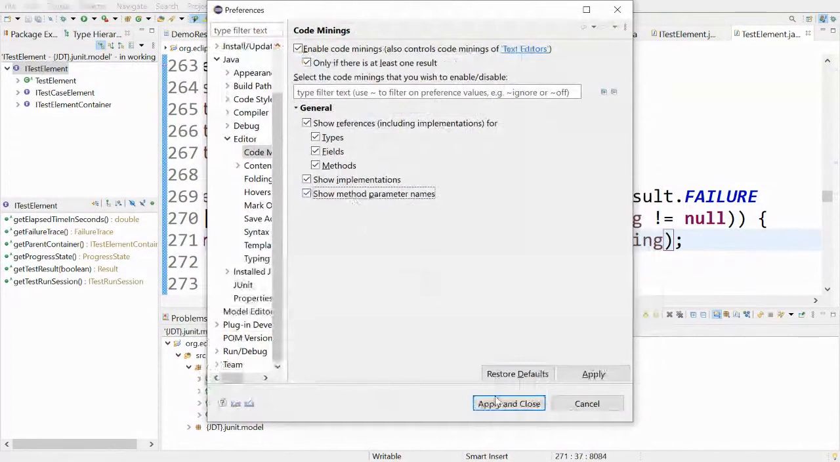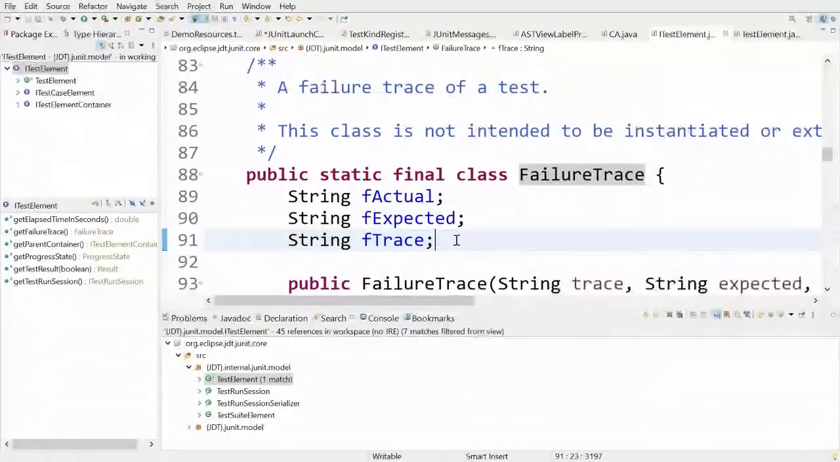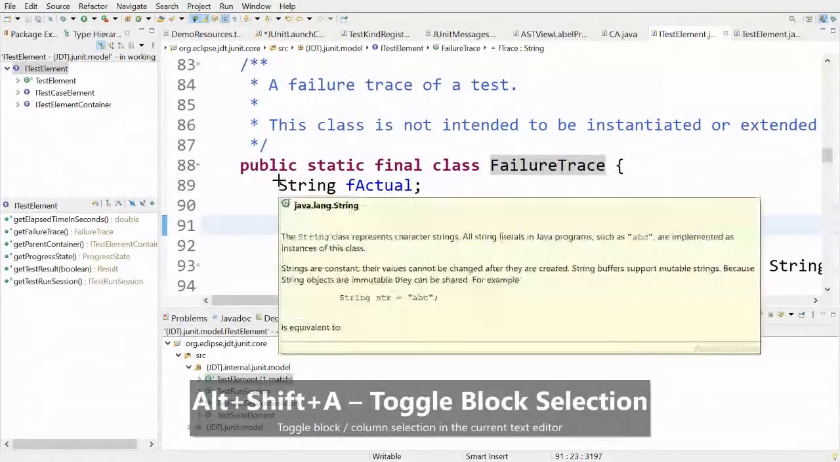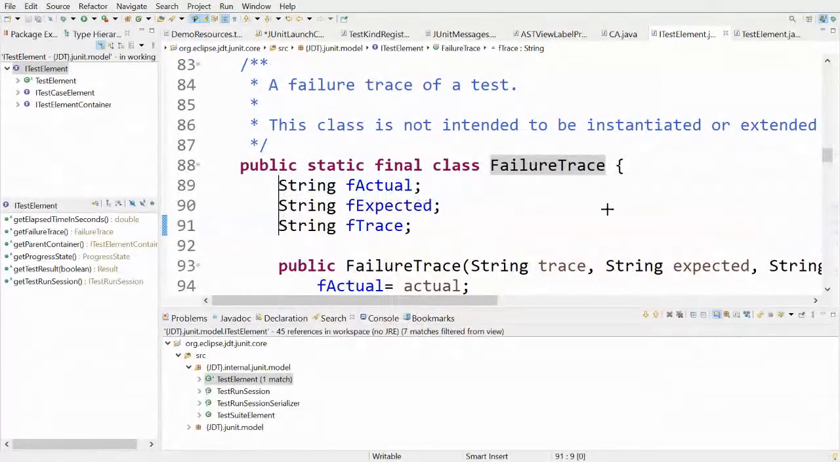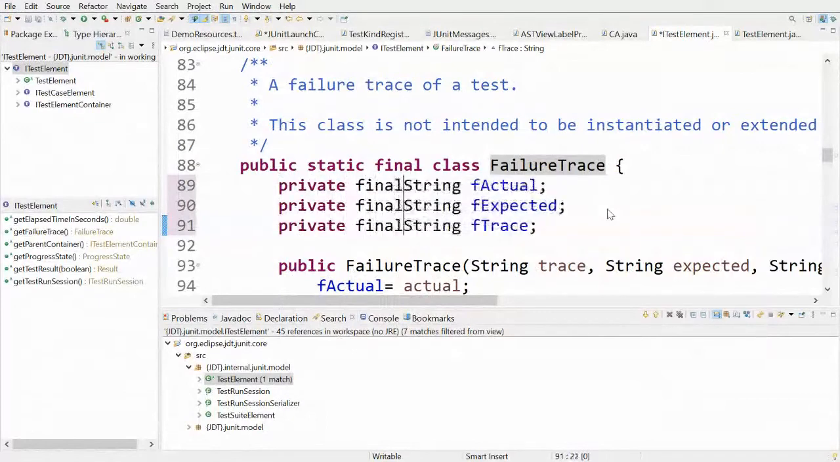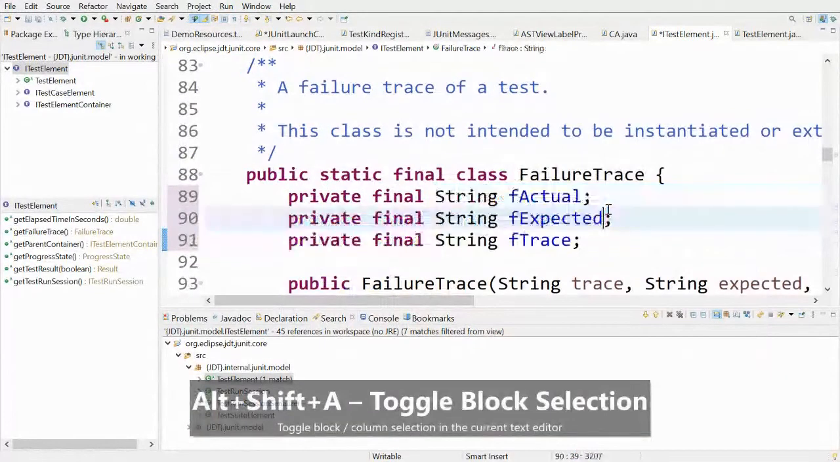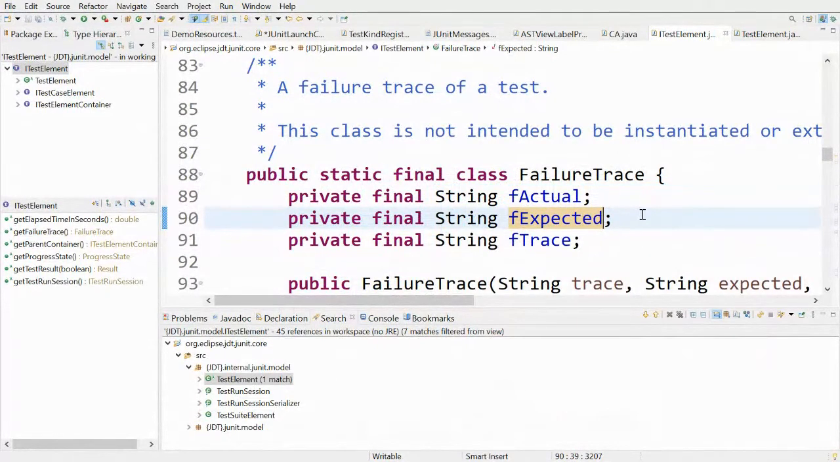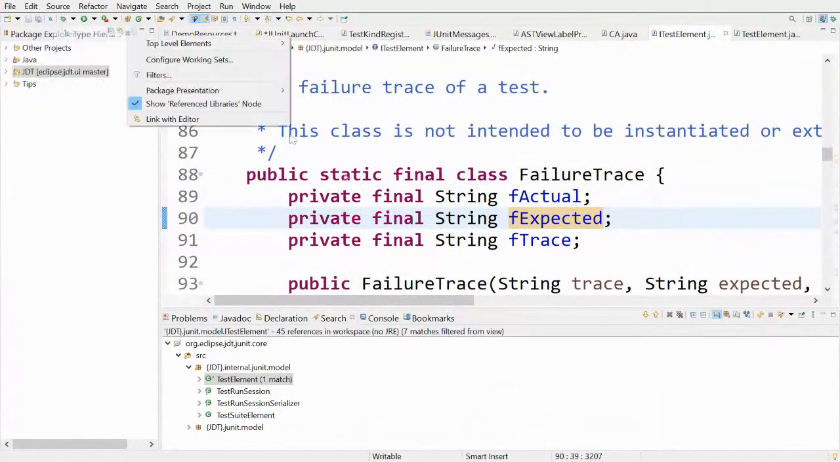Next, if you want to edit a large number of almost identical lines, then Eclipse provides a block selection mode, and the shortcut for that is Alt Shift A. With the help of that, I can quickly convert these fields into private final fields in the block selection mode. So this was about coding. Now let's move on to some debugging tips.